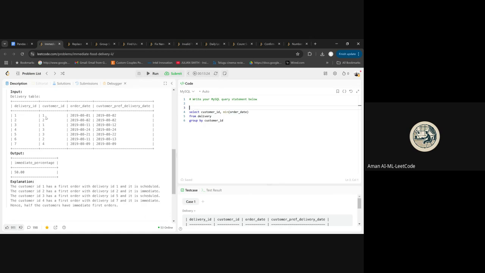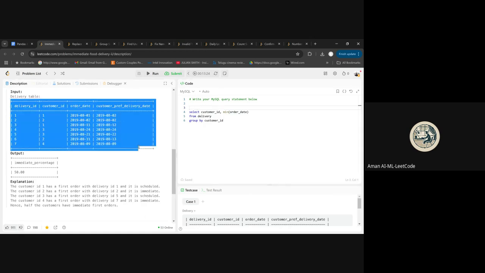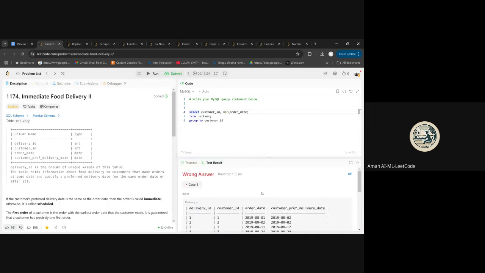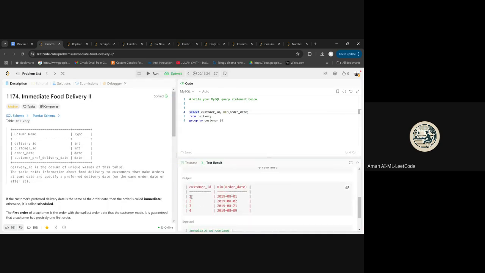Now we want to get the delivery from the delivery table. We want to get the first order. So all we can do is just run it first and see. It will give you the first orders, obviously. It is giving you the first order for all the customers. What is the first order for each of the customers?